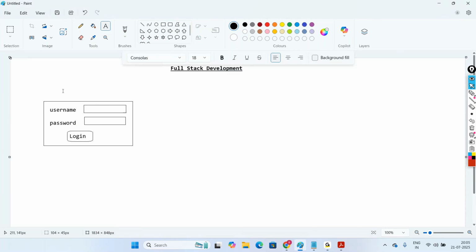The content whatever we display onto the browser, we call it as front end or user interface design. And how to develop this front end? Using the web technologies like HTML, CSS, JavaScript, Bootstrap, Angular, or React.